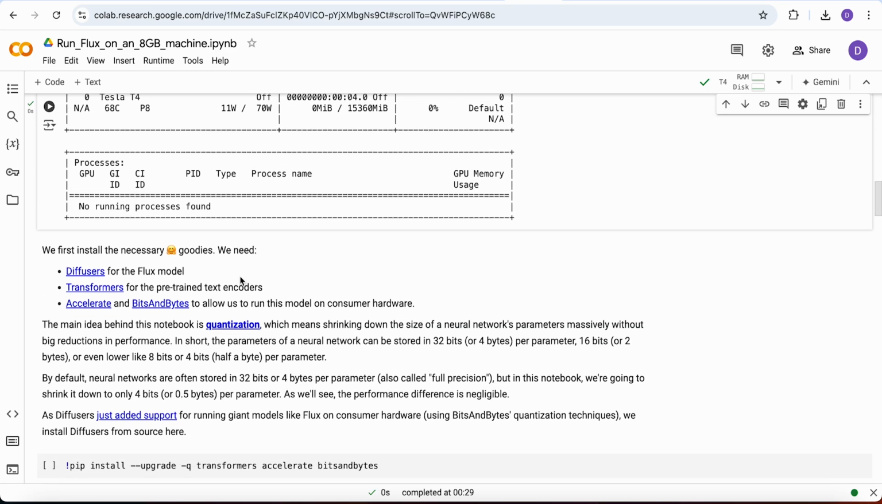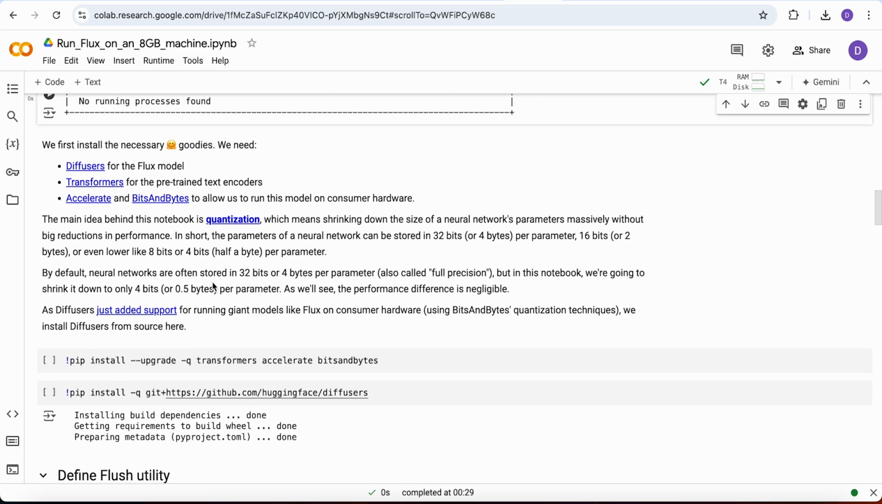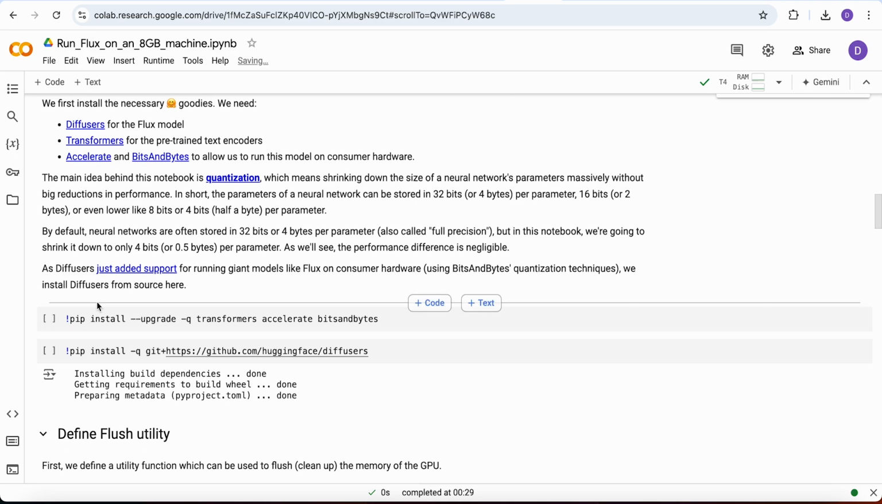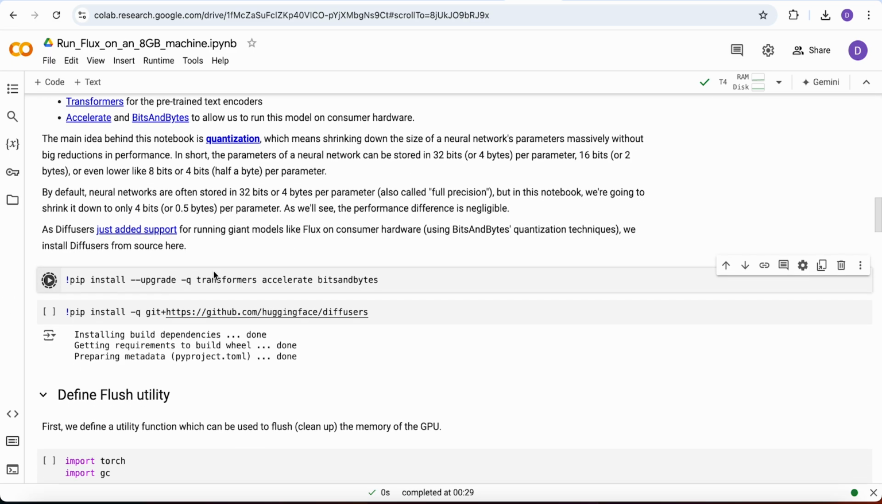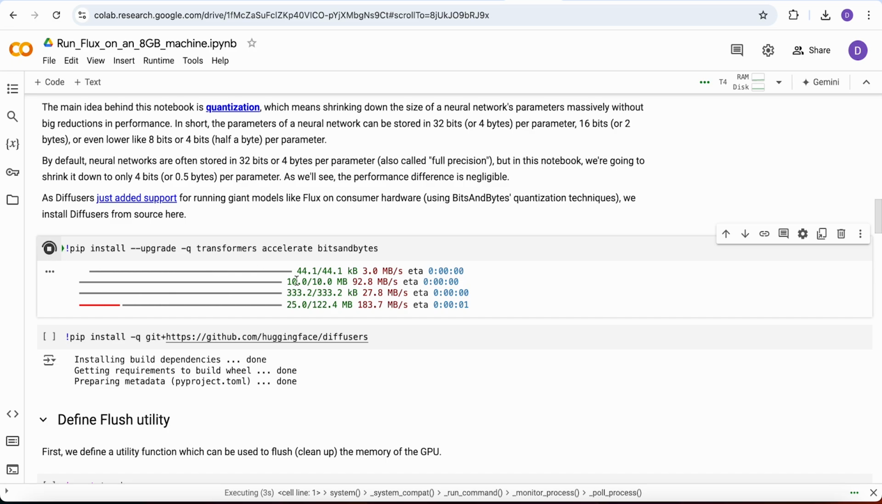First we need to install all the necessary things: the diffusers for the Flux model, transformers, accelerate, bitsandbytes. This allows you to run this model on consumer hardware. Basically this is a quantization library, so we will install transformers, accelerate, and bitsandbytes. Pip install upgrade. This will again take time because these are pretty big libraries.